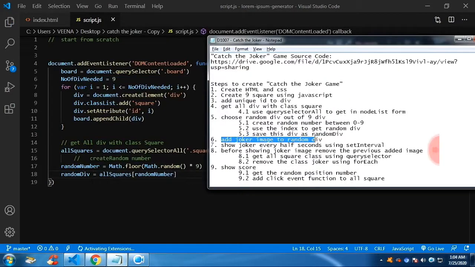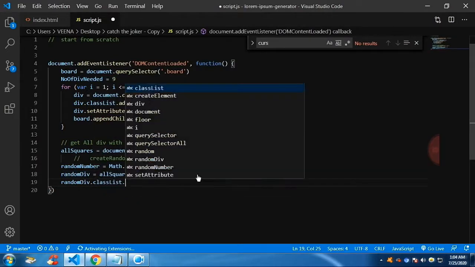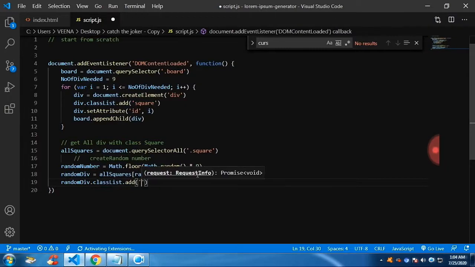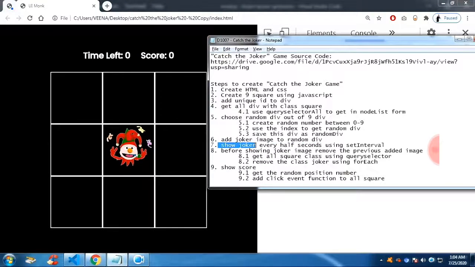Now add the Joker image to the random div. We got the random div, and now we need to add a class. With the help of classList.add, we will pass the class Joker. Now each time I refresh, you will see the Joker is getting added to the randomly generated div.